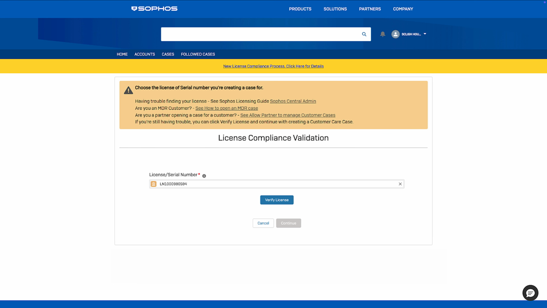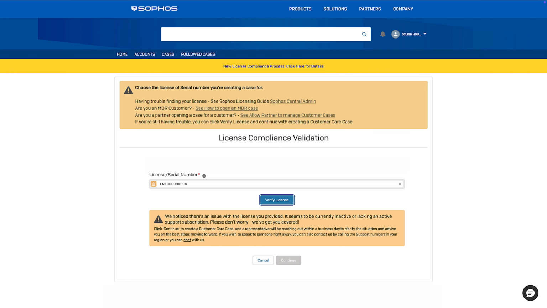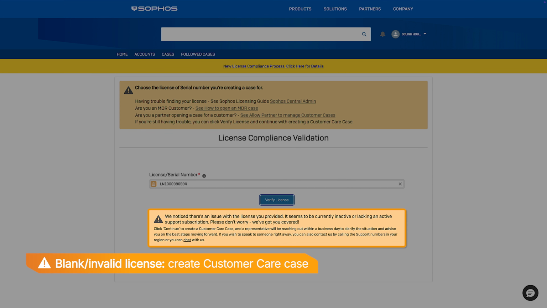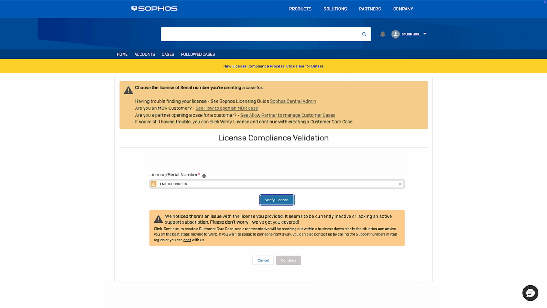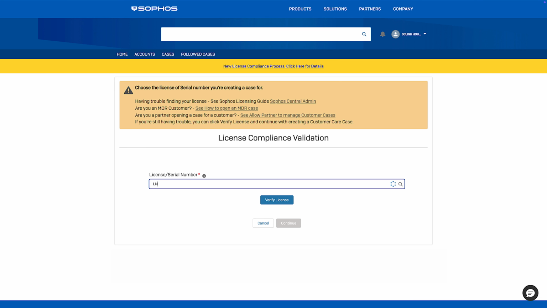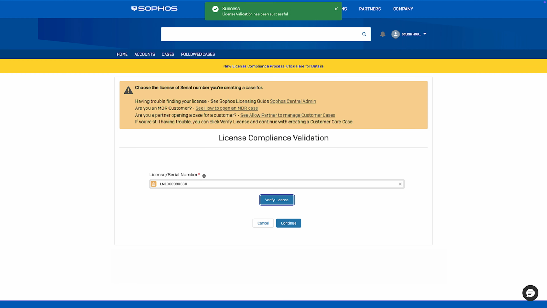If you can't find the license number or this doesn't exist for your product, leave the field blank. Click Verify License to validate the info. If the field is blank or the entered license is inactive or invalid, you'll see a warning. You can still continue, but this will create a customer care case instead. After submitting the case, you'll be contacted by a member of the customer care team to clarify the licensing situation and advise you on the next steps. If your license is valid, you'll see a confirmation message.